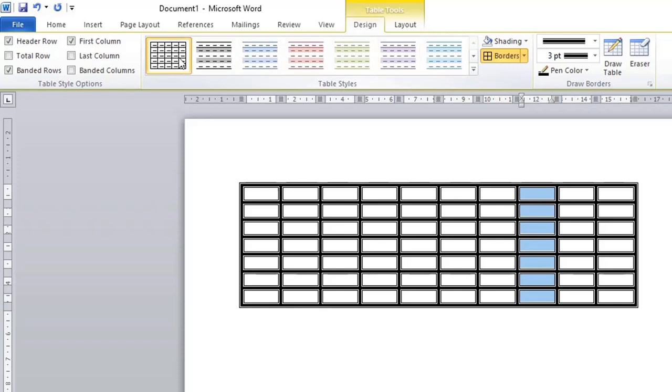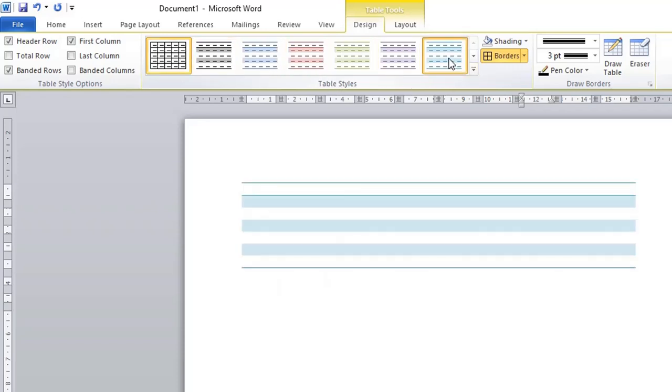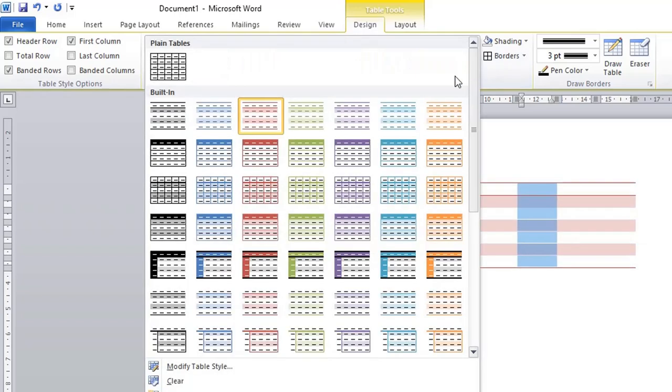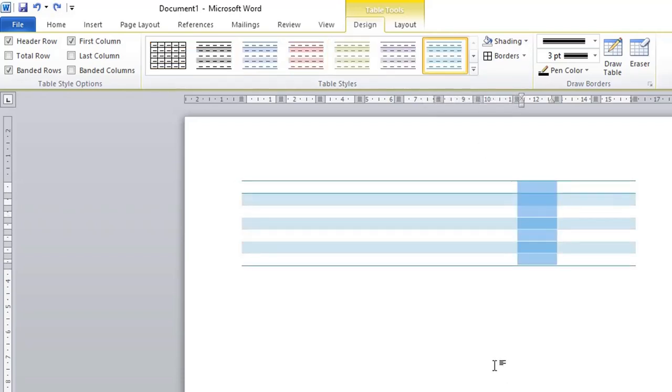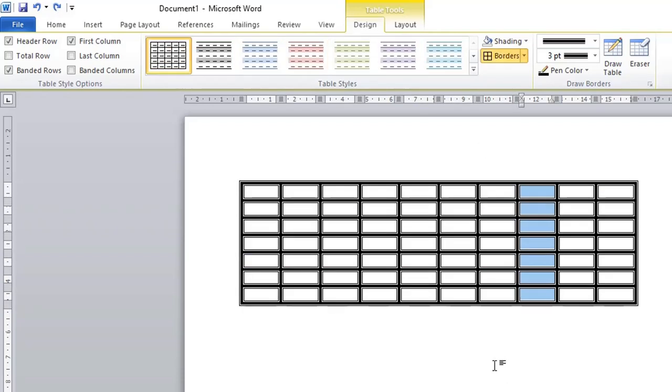When I click on this, we get the table here. When I click here, I'll get the table styles. These are already inbuilt styles, but we are not doing any inbuilt styles. We are doing our own table formatting, right? We are doing our own format.